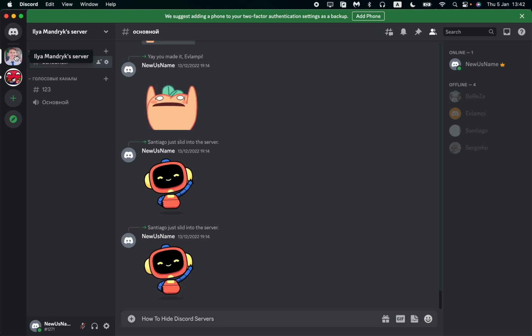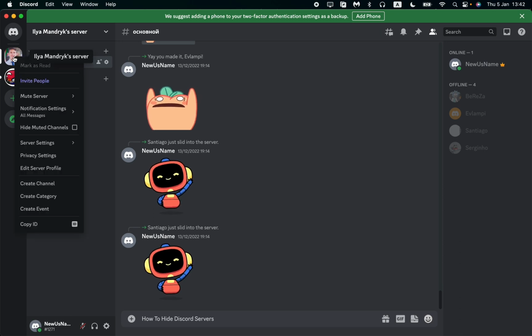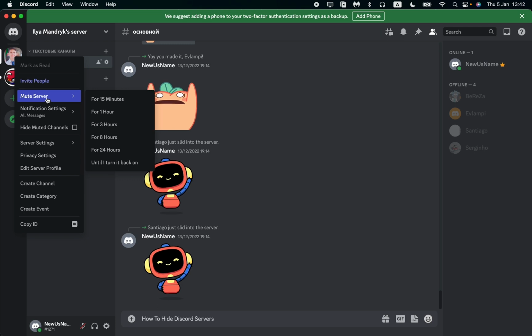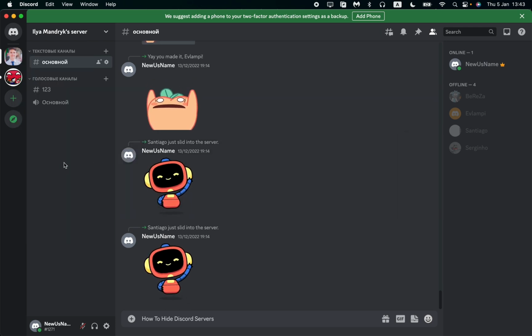The first way, let's hide, for example, this server. The first thing we want to do is mute it, because we won't receive any notifications, so nobody will be able to see. Click on it with the right mouse button, then go to Mute Server and choose the necessary time, for example 1 hour, 8 hours, or until I turn it back on. Let's choose this. Now it's muted, but as you can see, it's still in our servers menu. So how can we hide it?